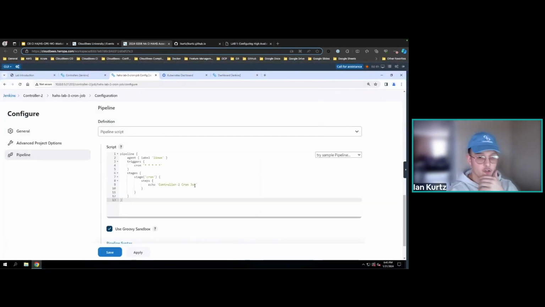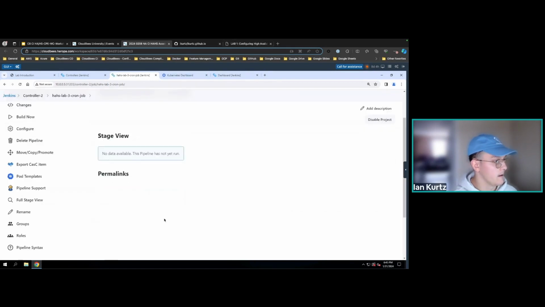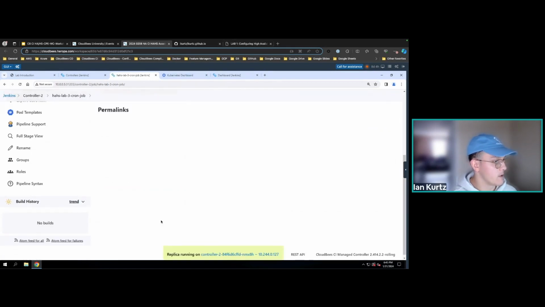And then we have that cron stage, or rather, well, we do have a cron stage. That's really just doing an echo command. But we also have a trigger. And again, that's going to force this pipeline to run every minute on the minute. So we'll save this. And as we run this, we'll keep an eye out on the build history.